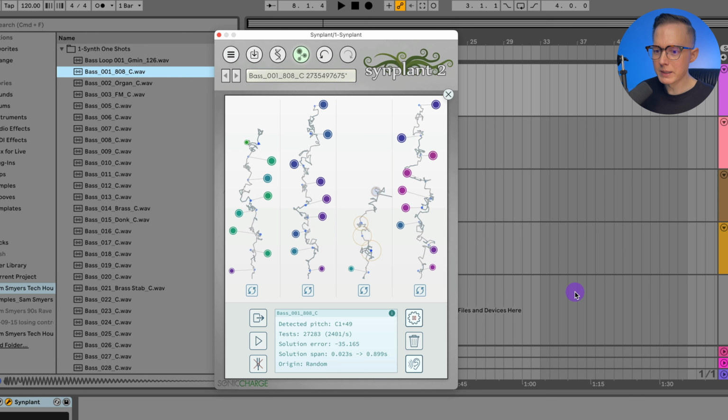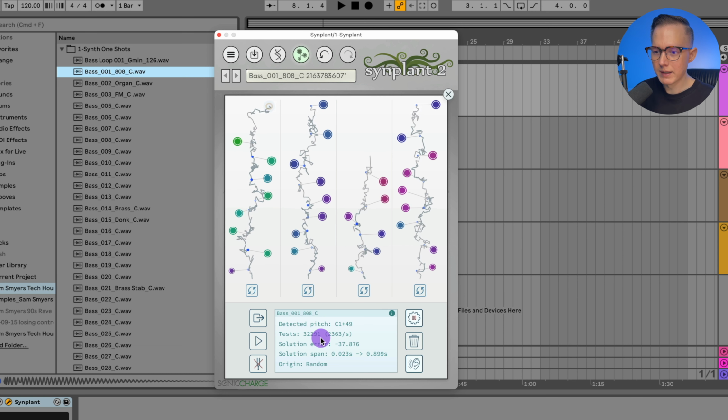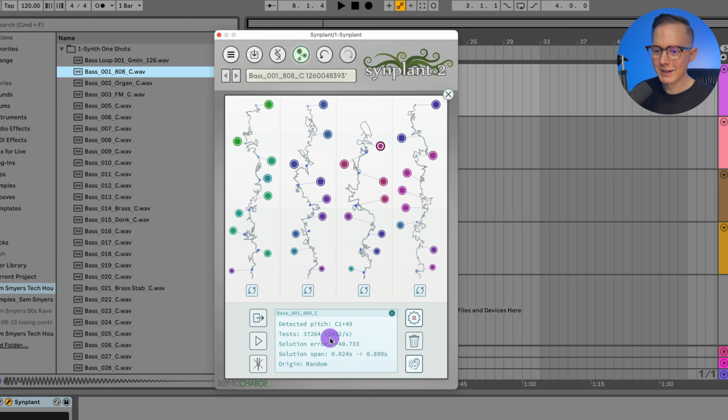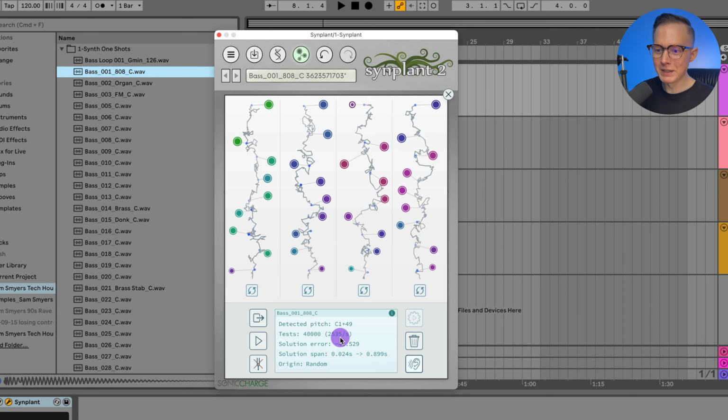As it's doing this, you can see it's running all of these tests. It's running at about 2,000 tests per second. That means that every single adjustment, it's adjusting little parameters in the synth.